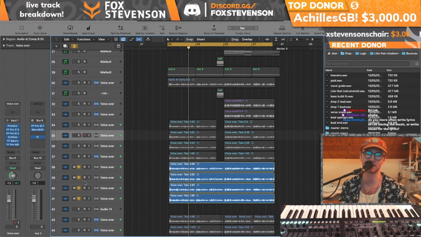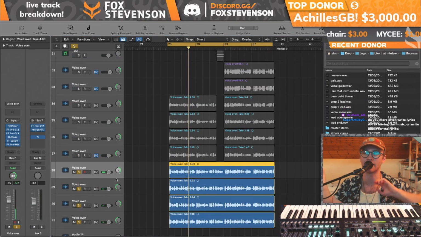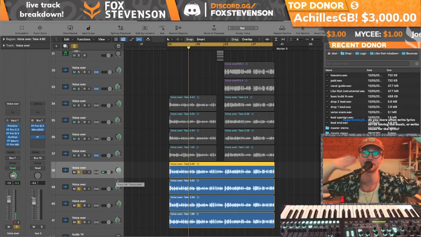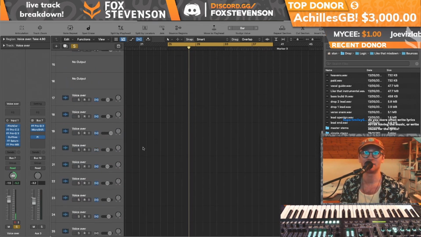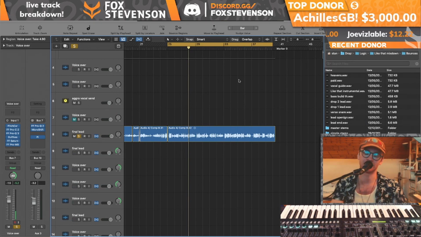Same again, but like things. So what's happening here is two of these are panned very hard right, two of these are panned very hard left, and that means there's a nice difference between your doubles, and your lead sits in the middle and unifies them.